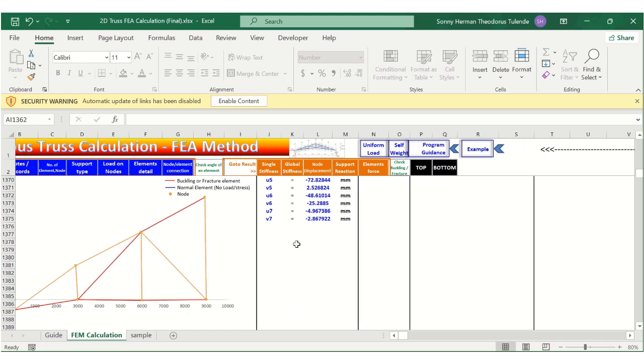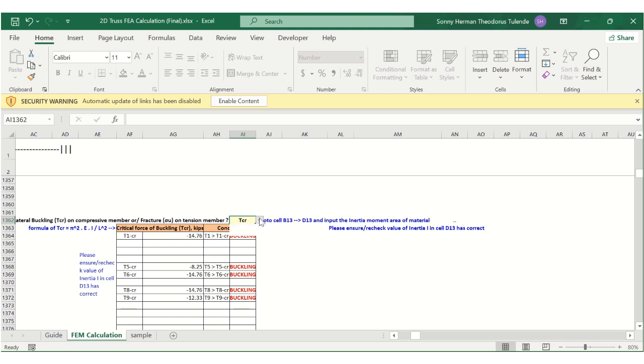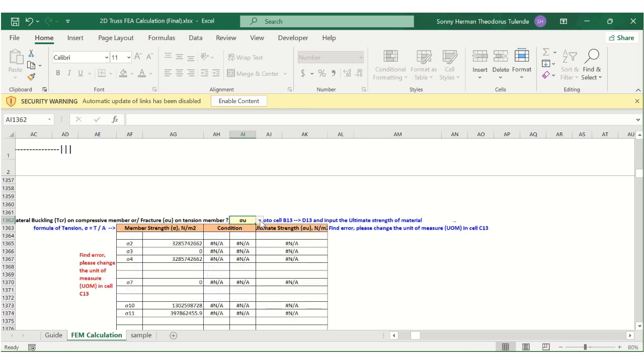Okay, we can also check the element not just for buckling but also for fracture. Fracture will be applied to elements with tension stress.